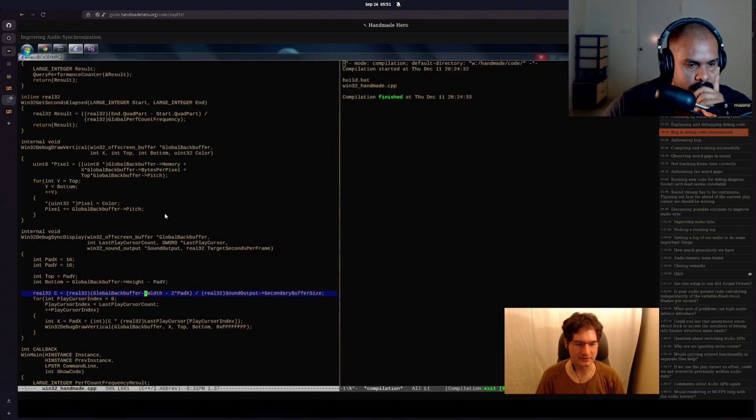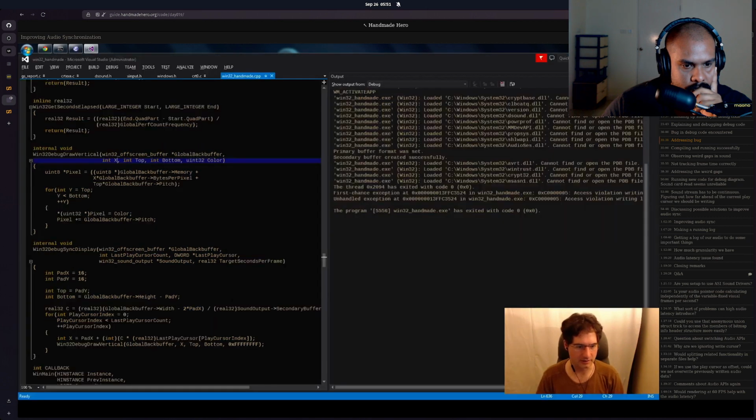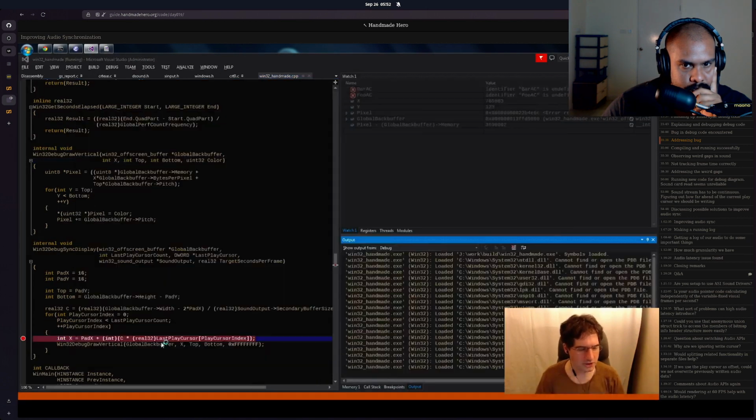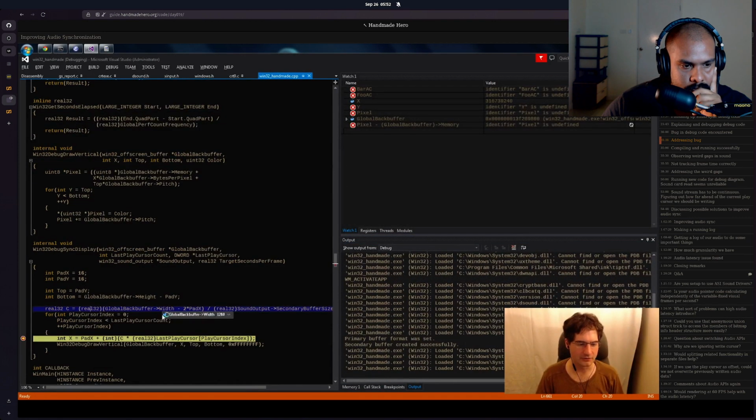So let's think about this a second. What were we actually doing? So basically what I wanted to do with my computation here, and we'll go ahead and build that and then step in, what I was trying to do was just map from the bytes that the play cursor had basically out to the pixel width. And I was hoping that this would be a relatively straightforward thing, but it looks like I made a mistake when I was doing that.